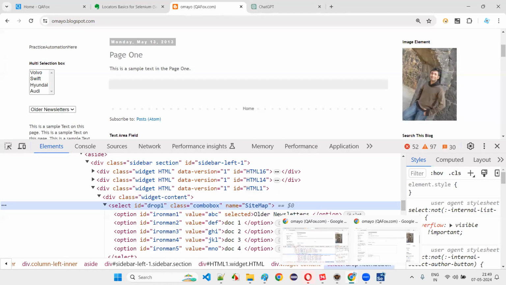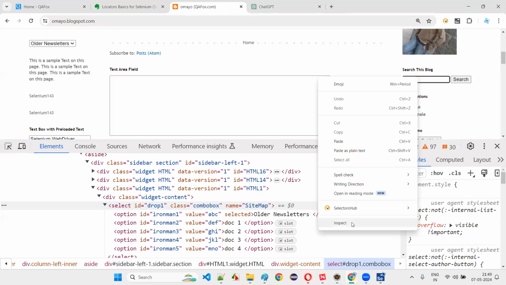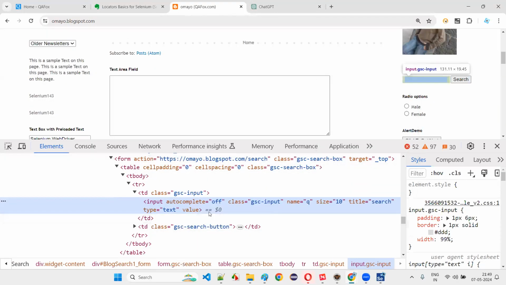Then what is the next priority? The next priority is name. If ID and name are both there, I'll go with ID. What if I inspect one more element, for example the search text box field? Here it doesn't have an ID. In that case, what is the solution? If ID is not there, then what is the next priority, guys?